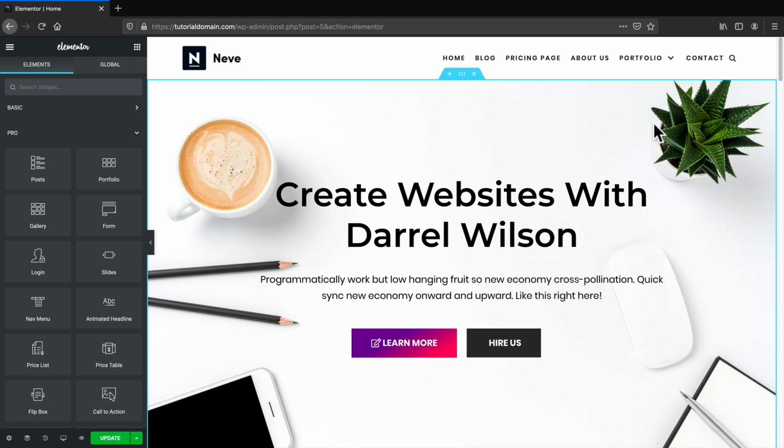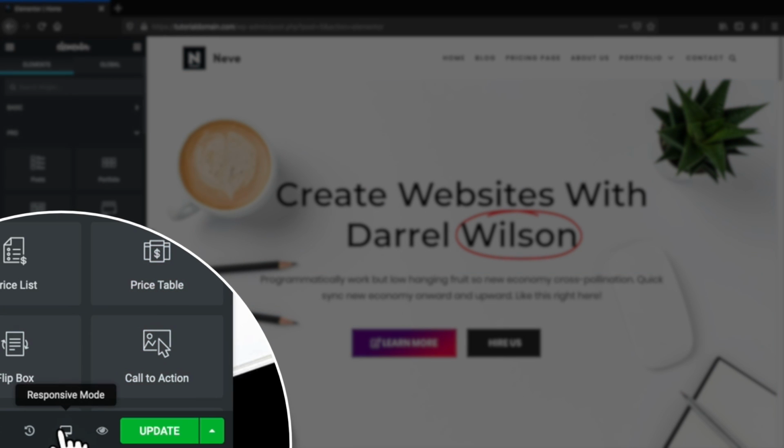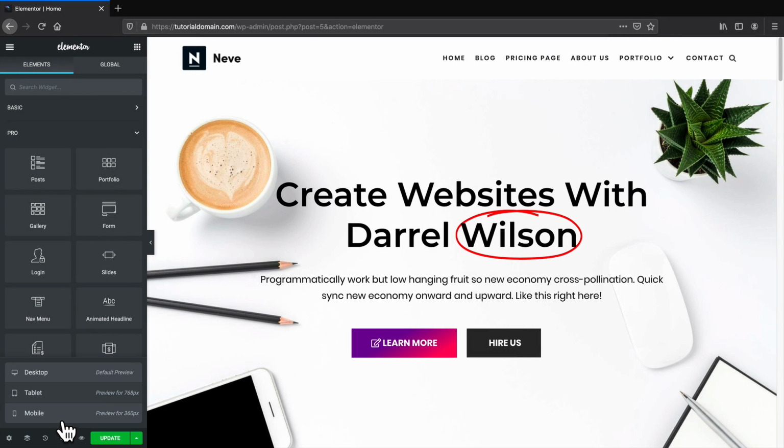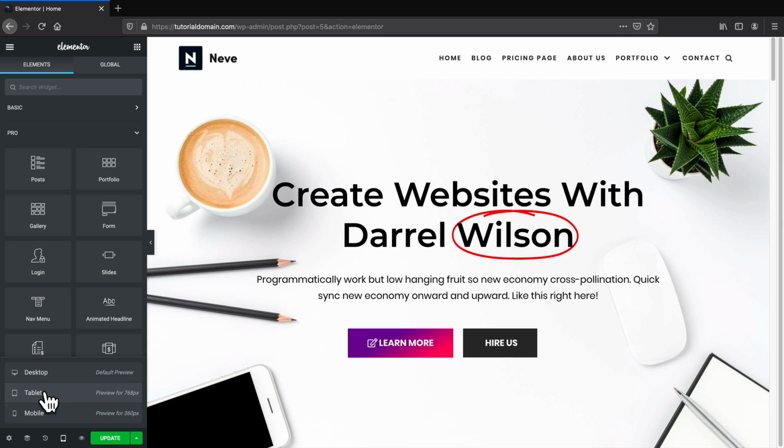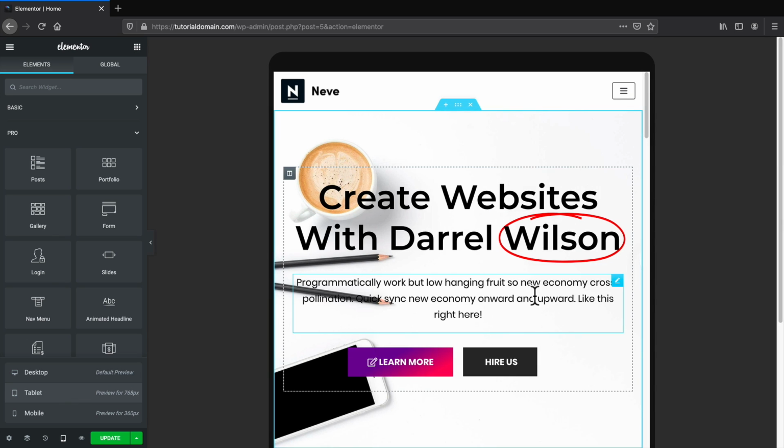All right, party people, in this next section, I'm gonna show you how you can optimize your website for all devices. So we're gonna optimize our website for tablet and also mobile devices. On the bottom left of your screen, you'll see this responsive mode. So click on responsive mode. And here we have the desktop, the tablet, and the mobile. So right here, we'll first click on tablet and we'll optimize our website for tablet users.